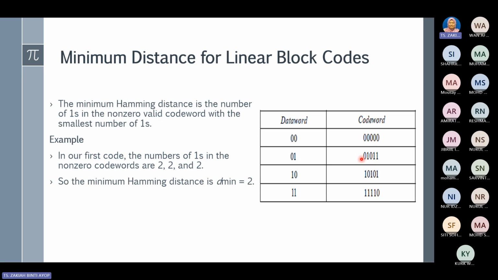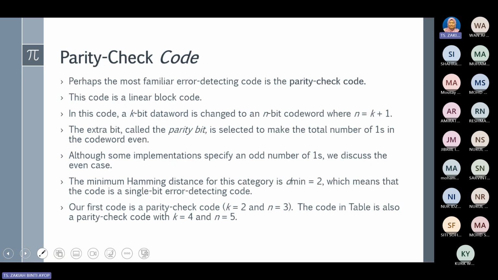Here, if you can see that 01011, the minimum distance would be 2. So the minimum Hamming distance is 2 in the linear block codes. Now, how do we detect the position of the bits, which bit has that error? We can use a parity check.